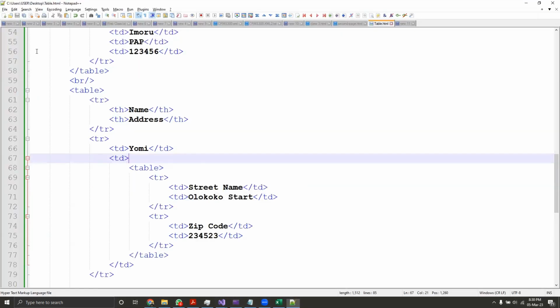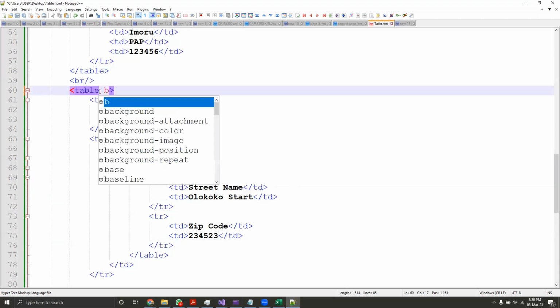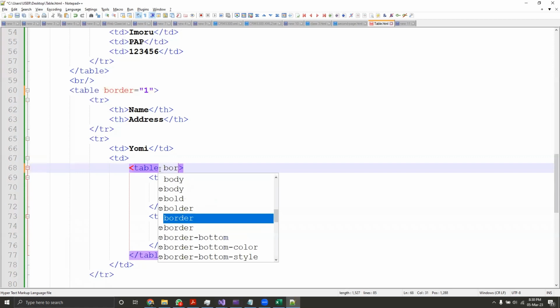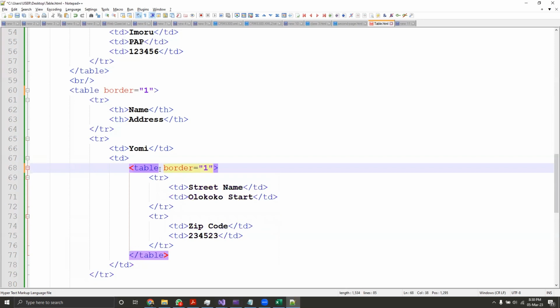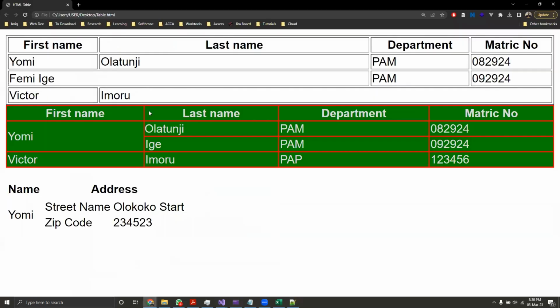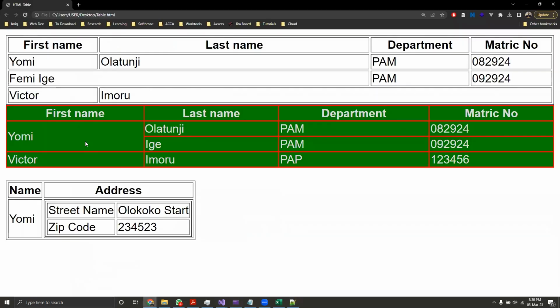Oh, it's not showing properly, so let's put a border so it can be clearer. The value inside the border is actually how thick it could be. So I can actually increase it. Zero is no border, then one is the thickness. I can increase it to be more than one. I can increase it to be two. Let's say, for example, I can increase it to be more than two, and then it will be thicker.